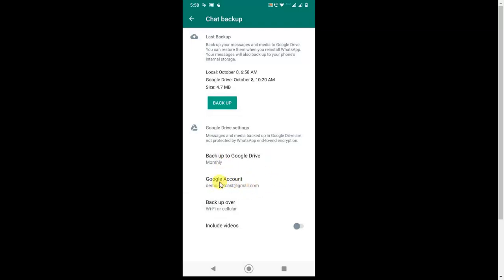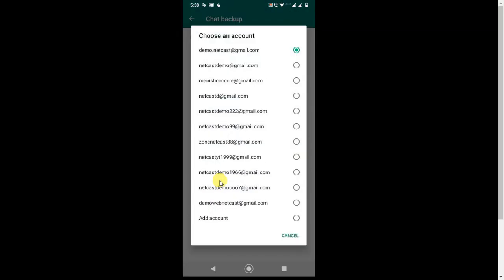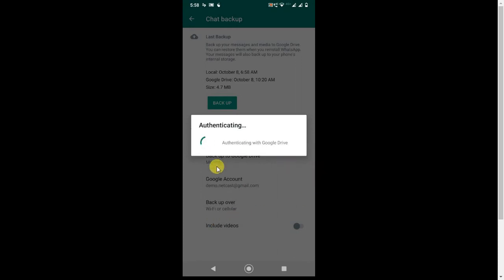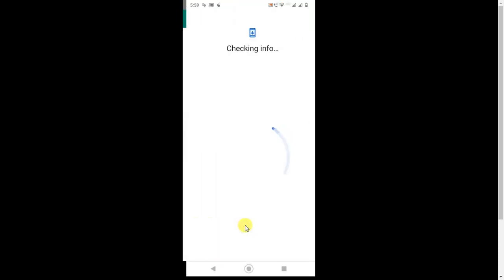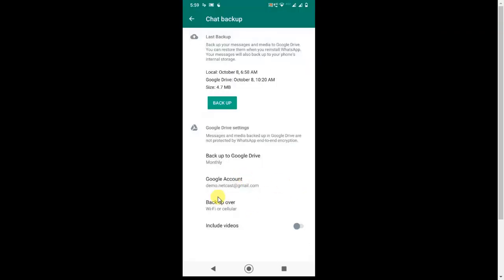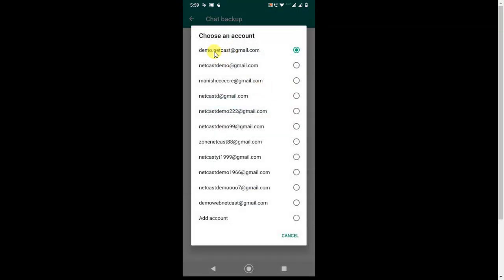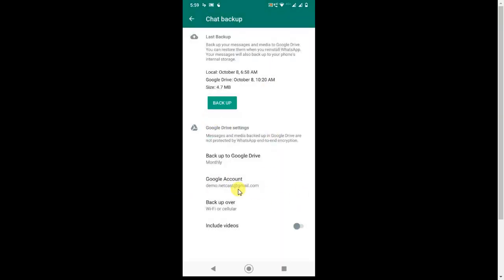So first you have to enter your Gmail email ID. Click on it. It will show all the email IDs which you have logged in on your device. If you don't have any email ID, it will ask you to add one. Just click on it, and it will take you to the Google application, and you can log in to your email ID from there. After you log in, go back again and select from here. In my case, I just selected the first one. Okay, it is selected. It is authorized now.